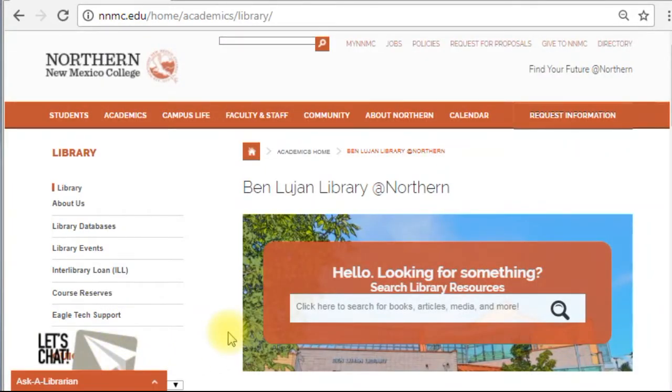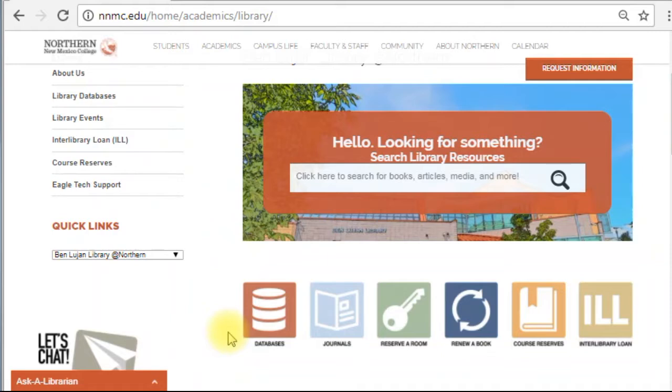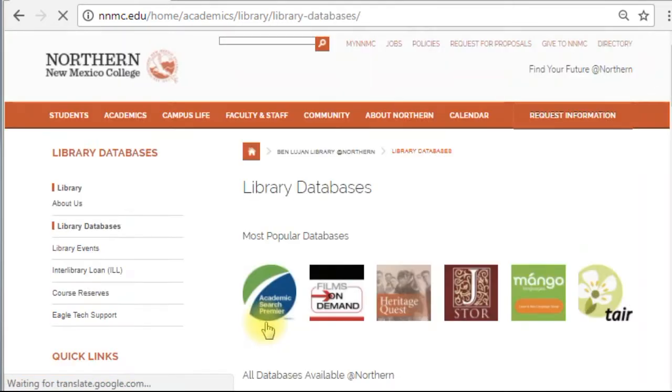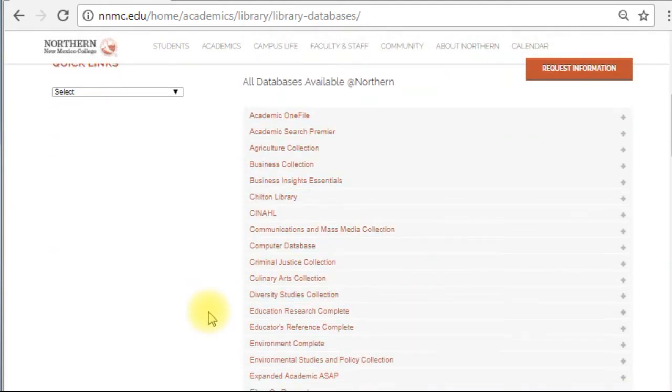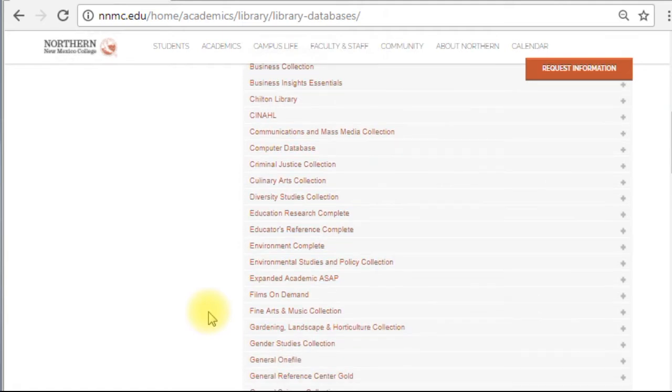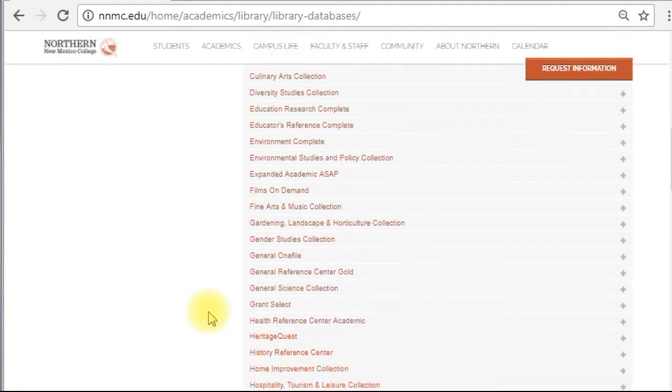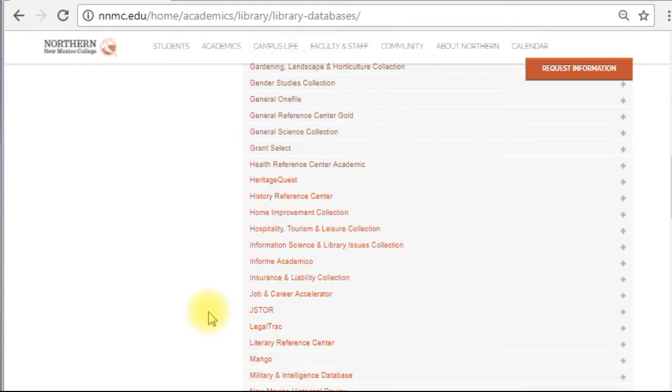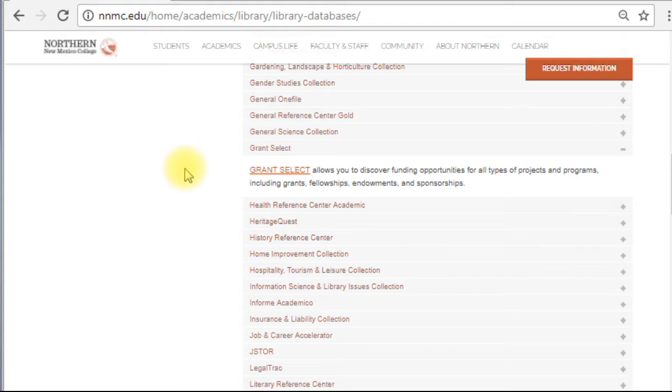This is the library's webpage, and if you scroll down a bit, you're going to see an icon that says Databases. Click on that icon. Here's a list of all of the databases that the library subscribes to. This list is organized in alphabetical order by title, so if we head down to the G's, we'll find Grant Select. Click on Grant Select and it gives you a little description of what this database is all about.